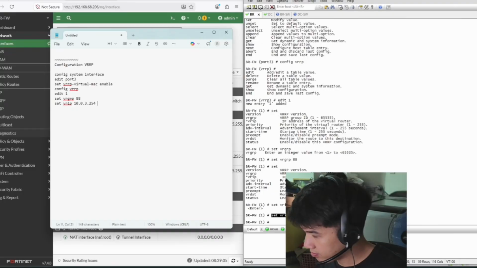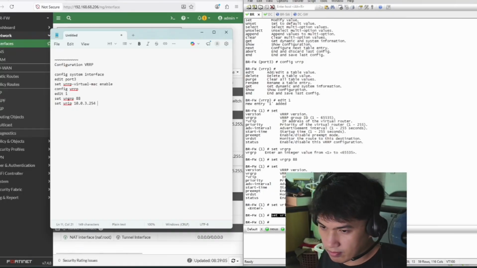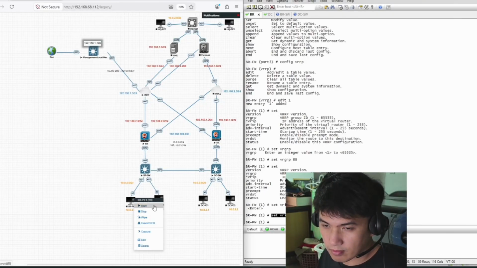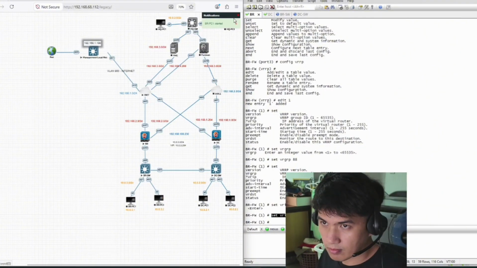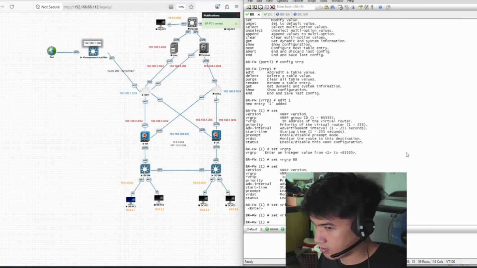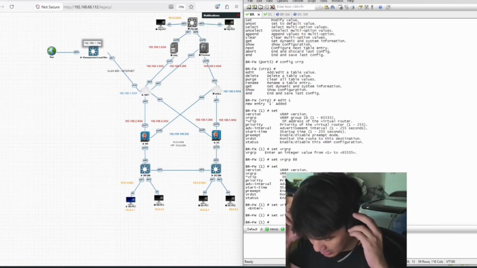Set priority. My default priority is 100, but I want this for the sales users, for VLAN 10 users. I want this FortiGate firewall to be master. So I will give the priority as 150. Okay. Set priority 150. So wait lang.